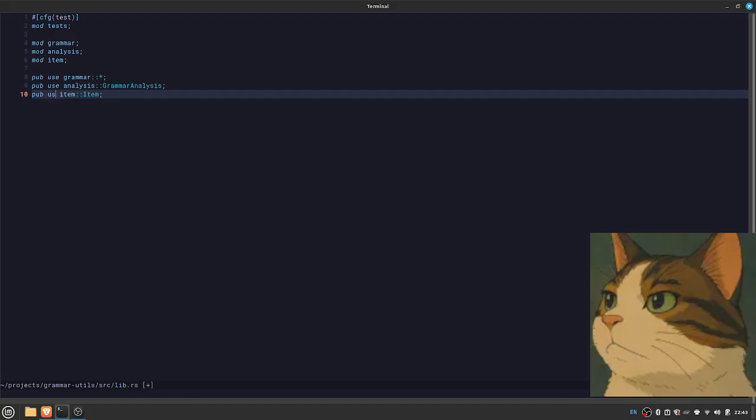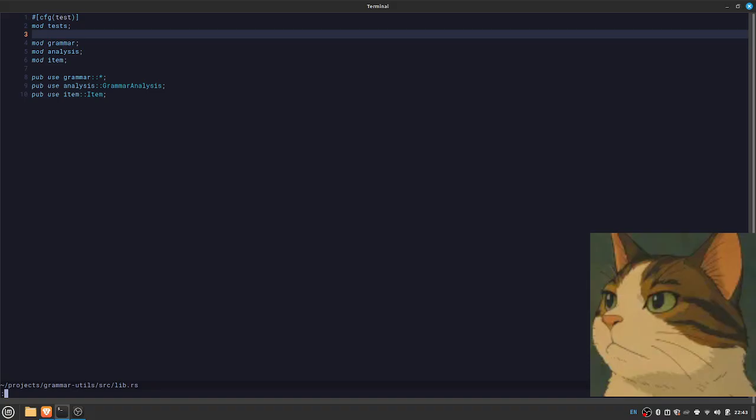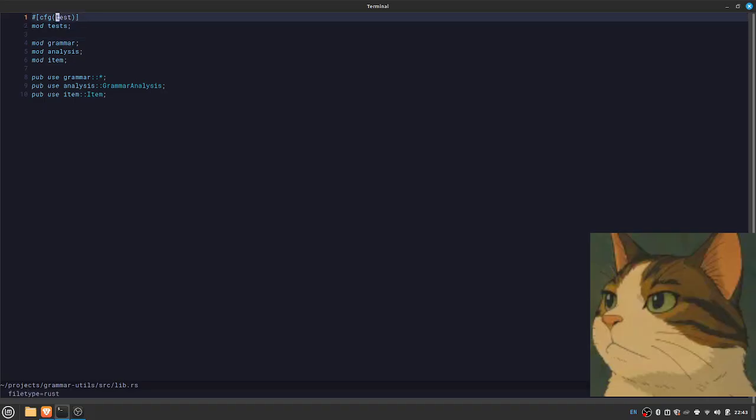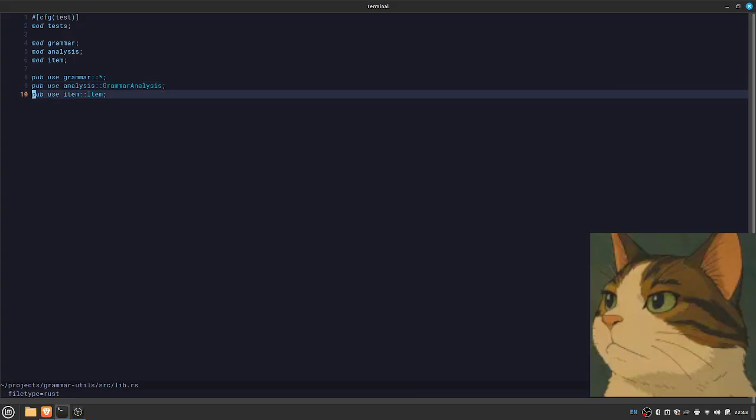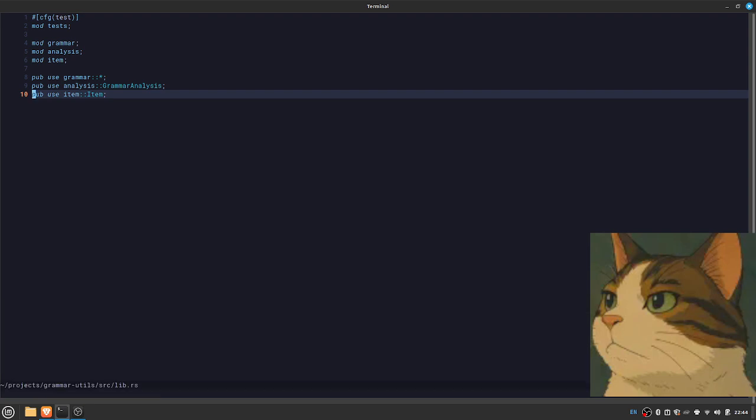Item, oh, this should be a use. My syntax highlighting is broken. Or is it? Ooh, broken. No parser for the Rust language.